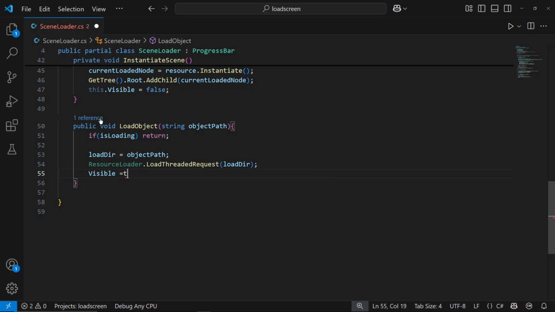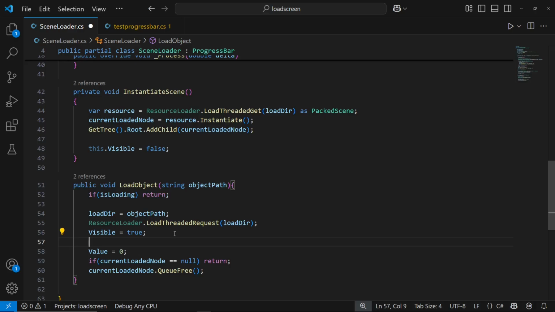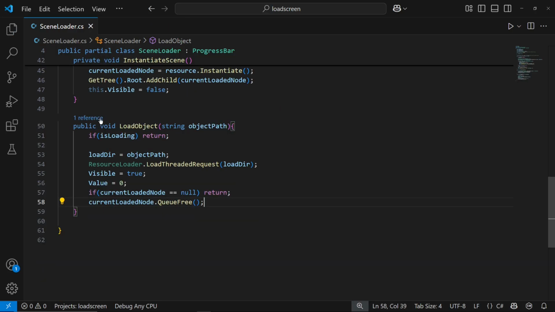We're going to set our visibility to true, and we're going to set our value to 0. Just reset our loading value. And now if currently loaded node equals null, if we don't have anything in here, do nothing. But if our currently loaded node had something in it, we're just going to QueueFree it. So currently loaded node.QueueFree. I never set is loading to true when we load our object. That's all we're going to need for our script.